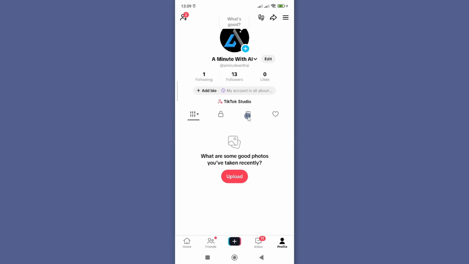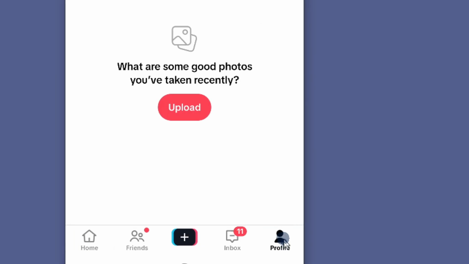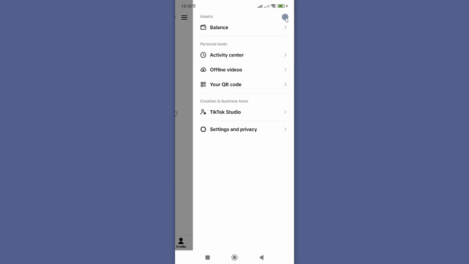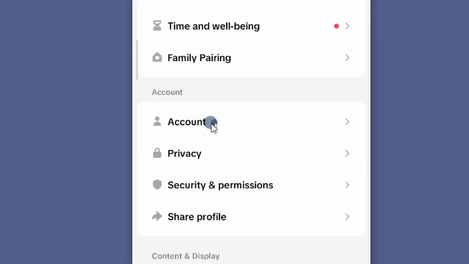Alright, so if you wish to switch to a new email account on TikTok, first go ahead and log in with your current email, or if you can't remember the email, you can go ahead and log in with your username. Once you are logged in, go to profile here, and from profile you should now see the menu bar here. Tap on it. From here, go to settings and privacy, and then go to account.